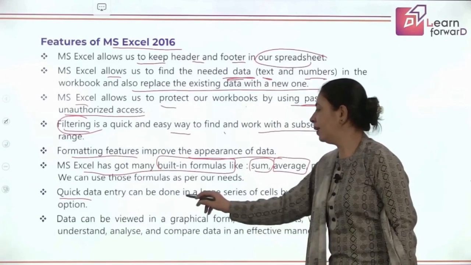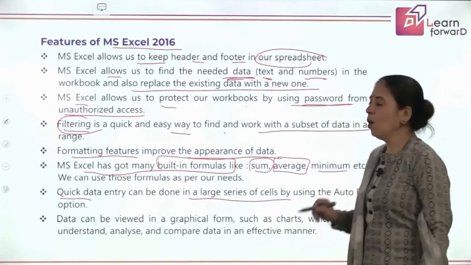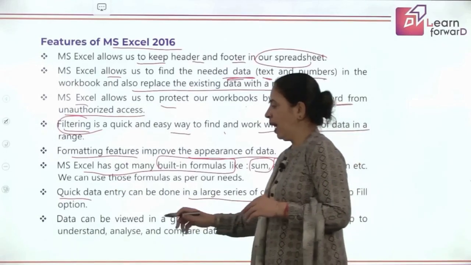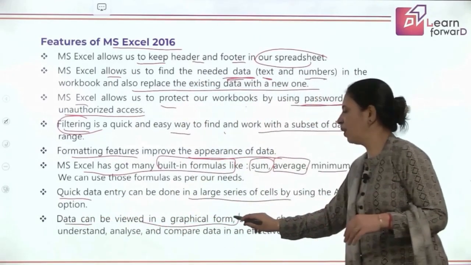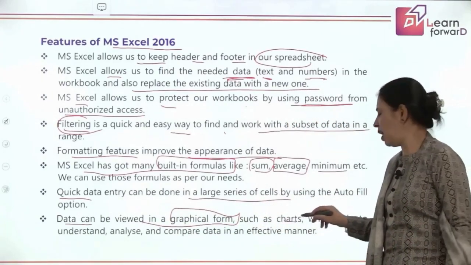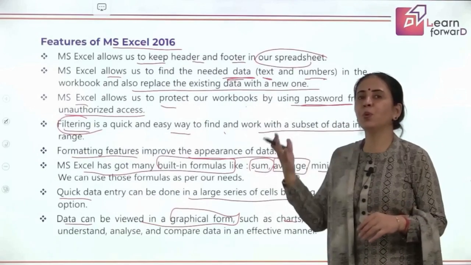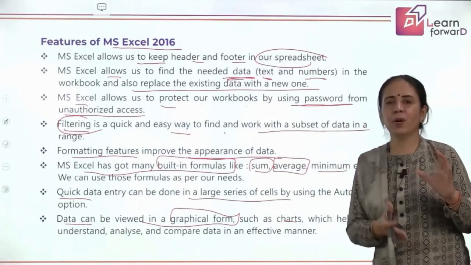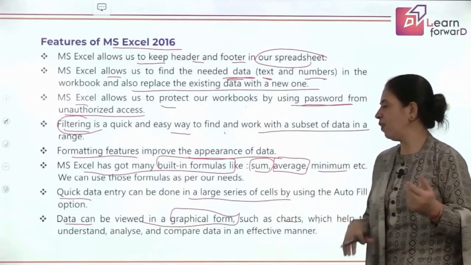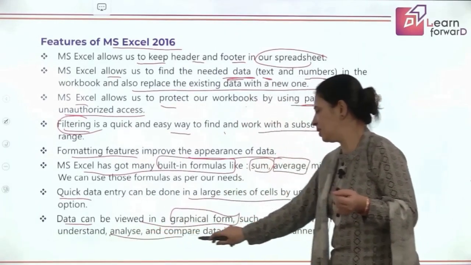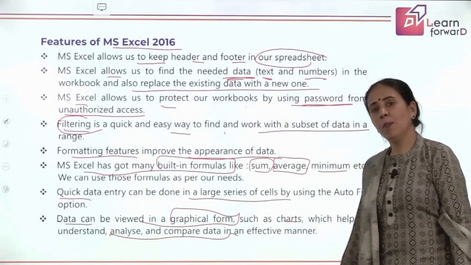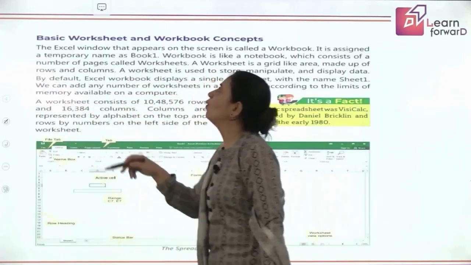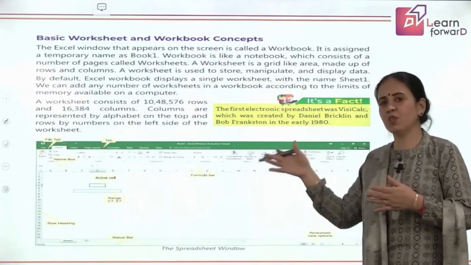Children, quick data entry can be done in a large series of cells by using the autofill option. So this autofill option will help you to enter your data quickly, and the data can be viewed in graphical form. Like if you want to see the data in the form of charts, or tables, which will help you do the analysis work quickly. When the data is presented in a bar graph, pictograph, or scatter graph, there are so many graphs available, they help you do the analysis, and the comparison of your data is done in a more effective manner. So this way you came to know what the different features are of the application which you are going to learn today.